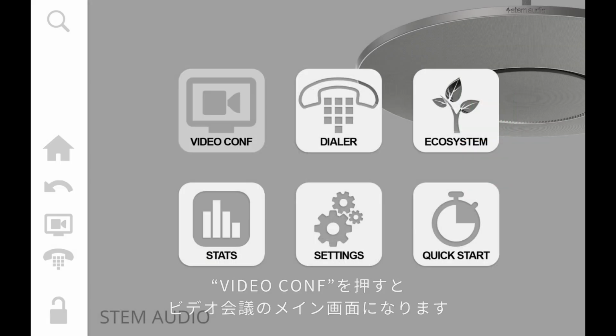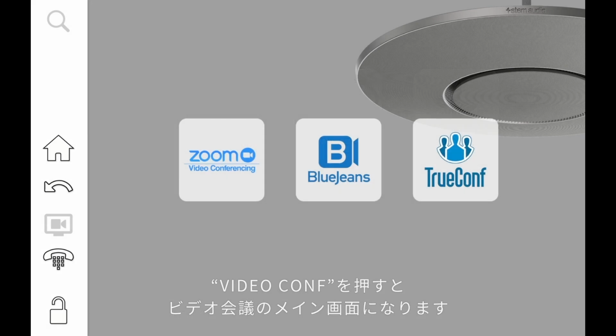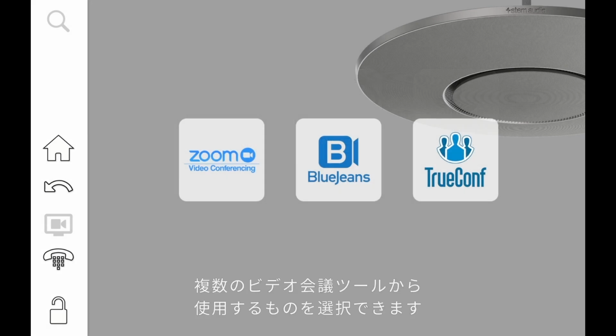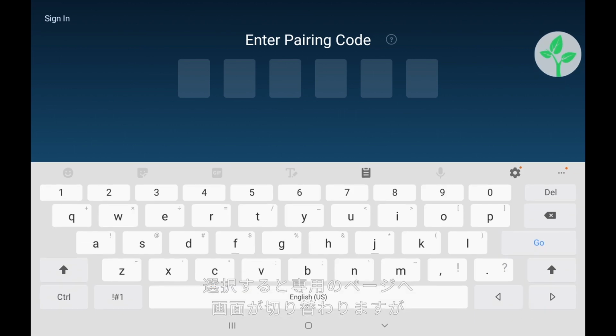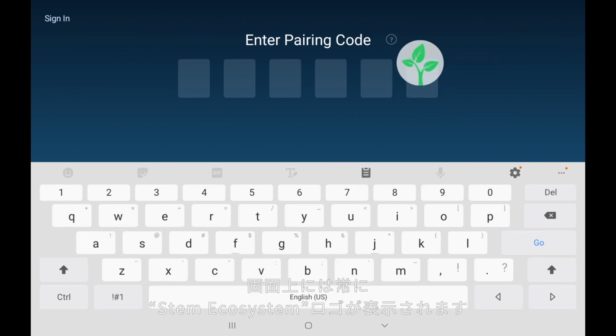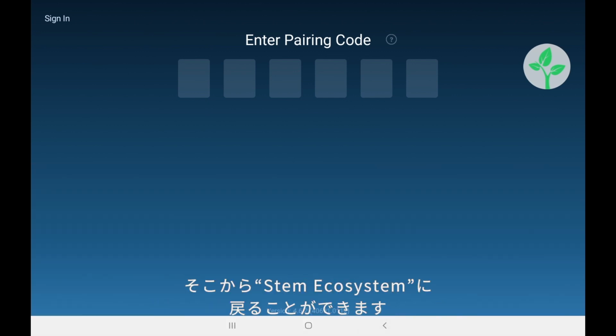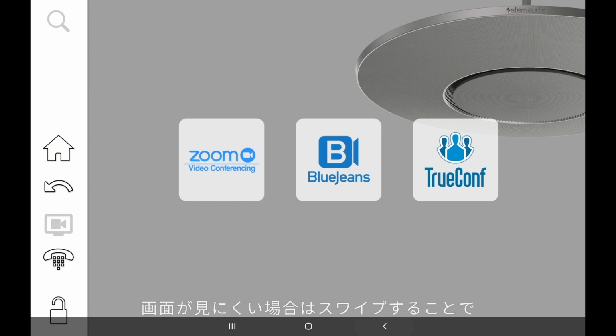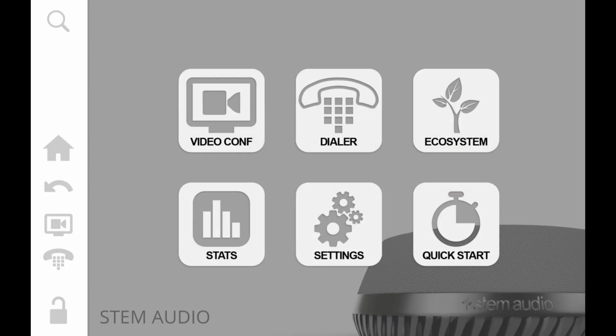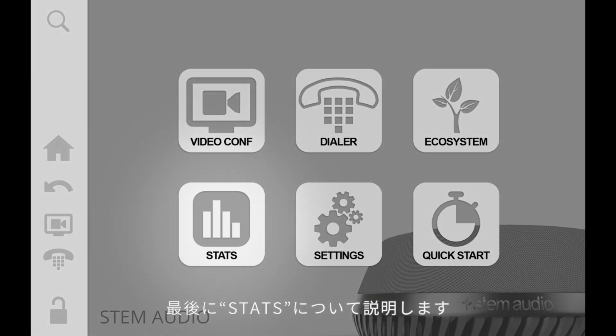The video conferencing button that you see now here on the main screen, when I click on it, I get an assortment of different video conferencing platforms that I can choose depending on what I use in my organization. Once I click on it, it's basically going to run that on top of my application. And you'll see that the Stem Audio logo is going to pop up. This will allow the user to always go back to the Stem Audio ecosystem from the video conferencing. And please note that you can actually slide this button around in case it's in the way of one of the controllers that you want to use. So go back to the main screen, and then we'll talk about one final button, and that is Stats.